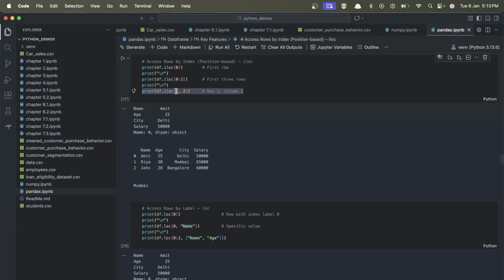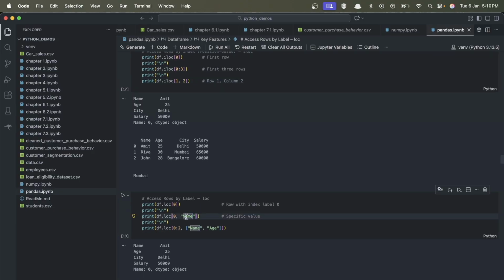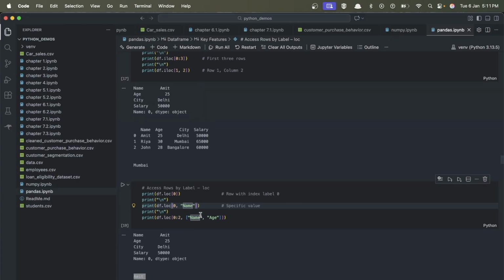And we are just providing the position here instead of the name of the column, right? We are just providing column 2, which is the city column. Here you can just provide the column name itself. So it will just give you the value from that particular column.